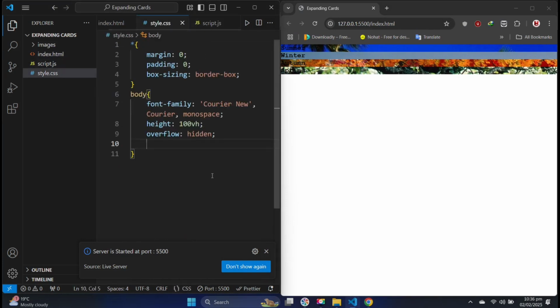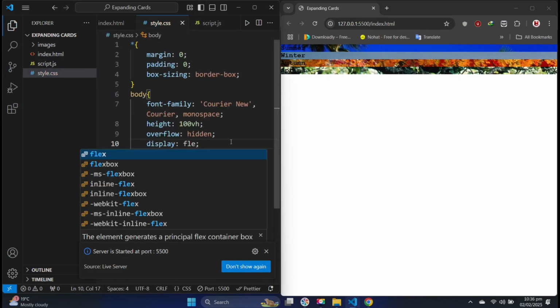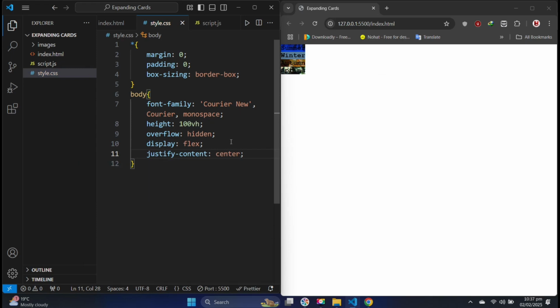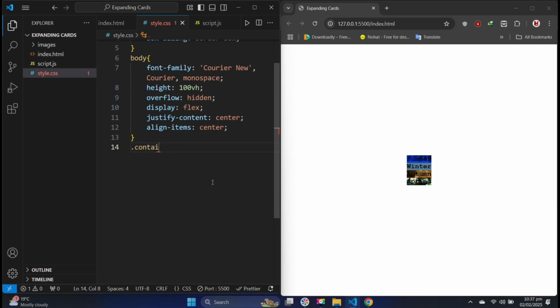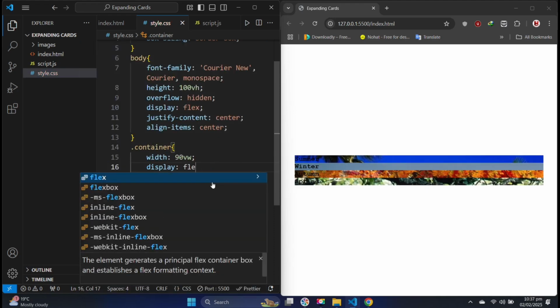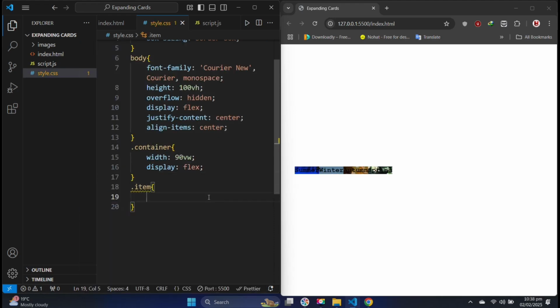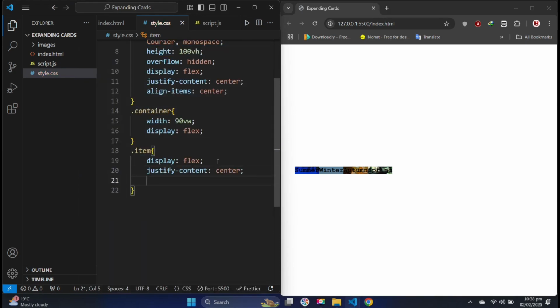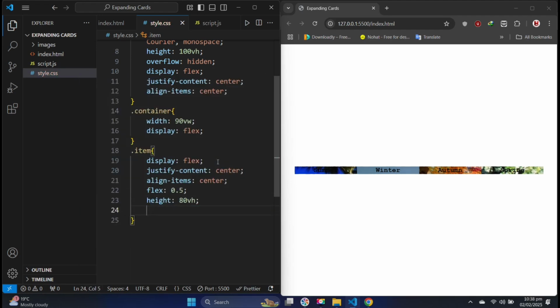It's looking like this. Now going to style again. Display will be flex, justify content will be center, align items will also be center, and container, targeting .container, width will be 90vw. Display will be flex. And item: display flex, justify content center, align items center, flex will be 0.5, and height will be 80vh.